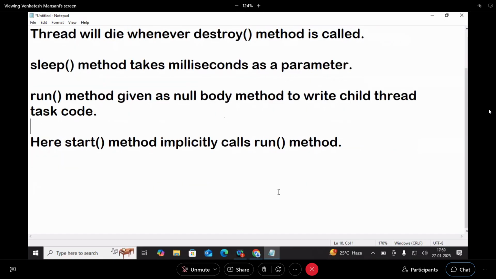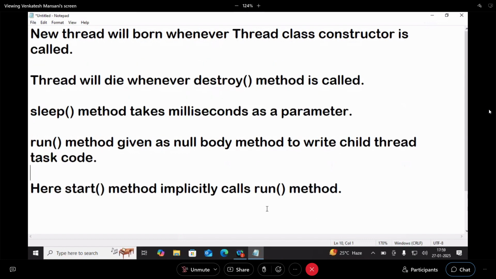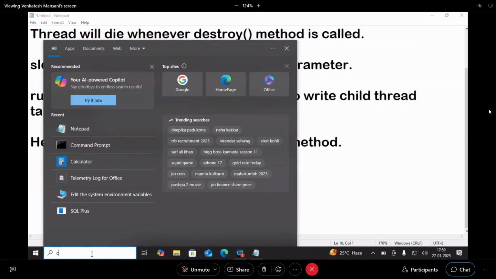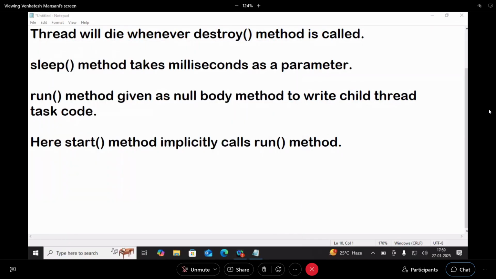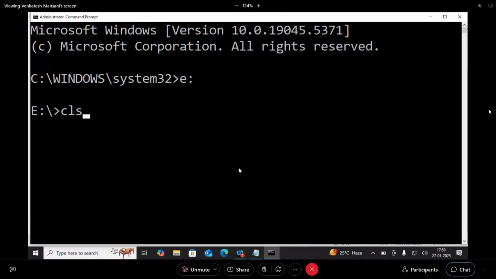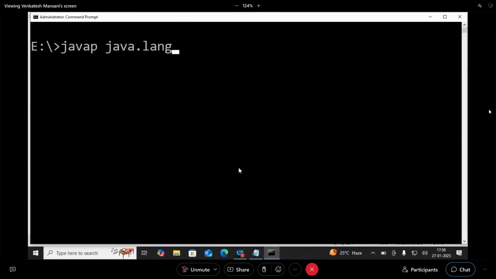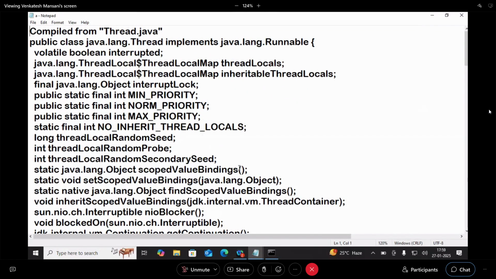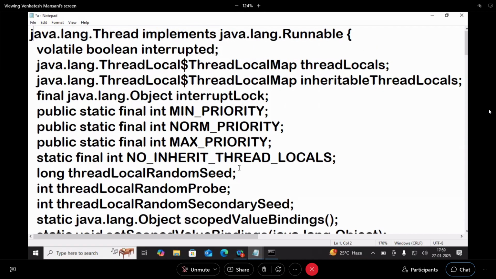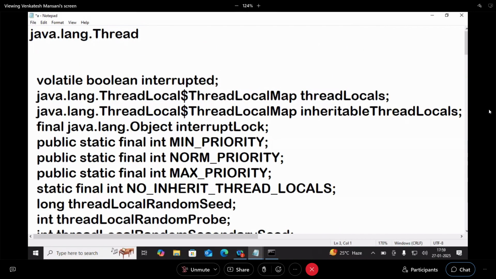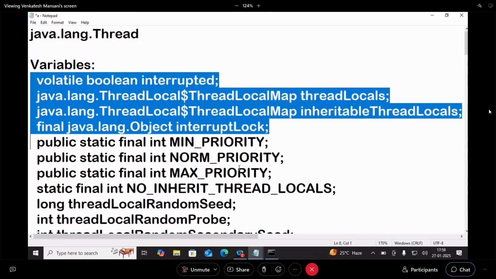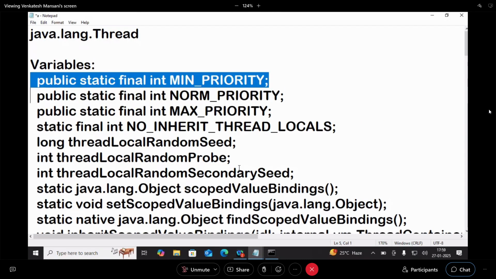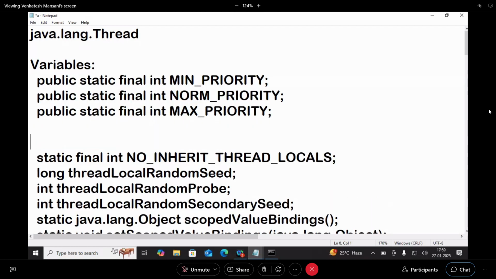Is it over? Now I'll show you the library methods. Here are the variables, these three variables. Variable names: MIN_PRIORITY, NORM_PRIORITY, MAX_PRIORITY. Okay. Constructors.